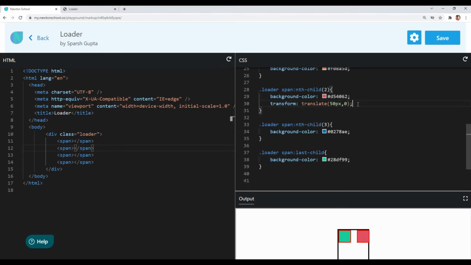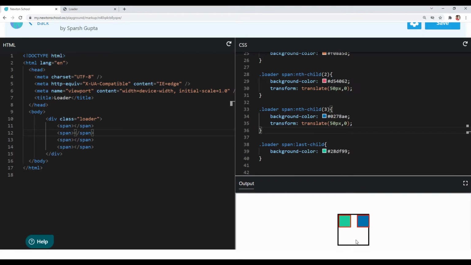Now let's position the third element. I will copy and paste it here, and I want the third element to be positioned here. That is 50 pixels from the X direction and 50 pixels from the Y direction.